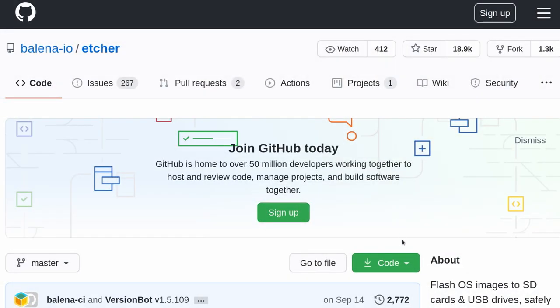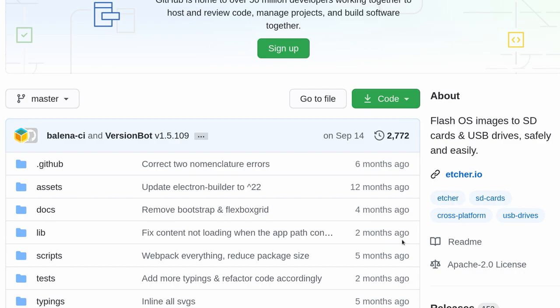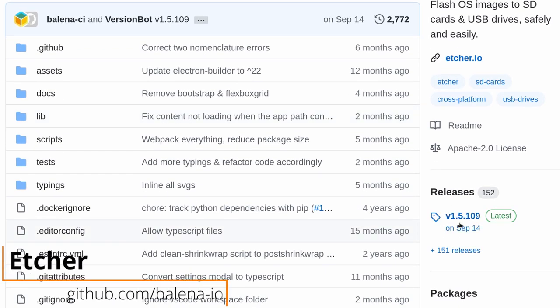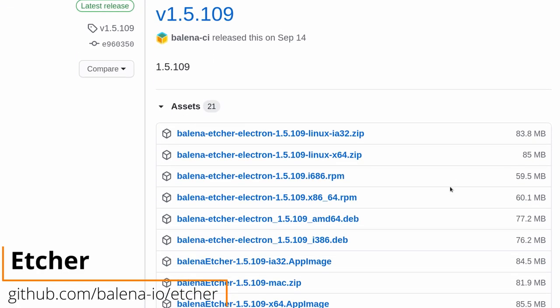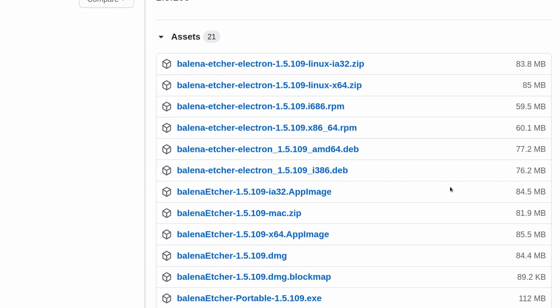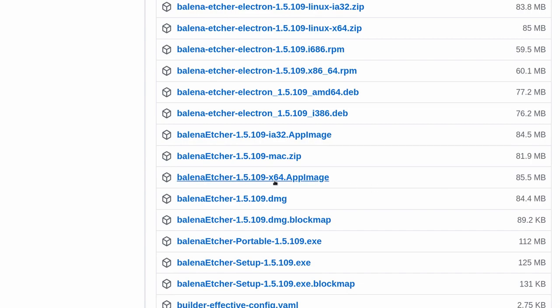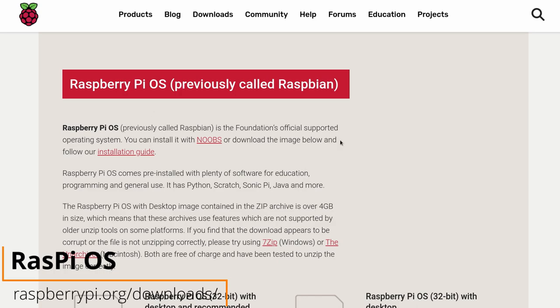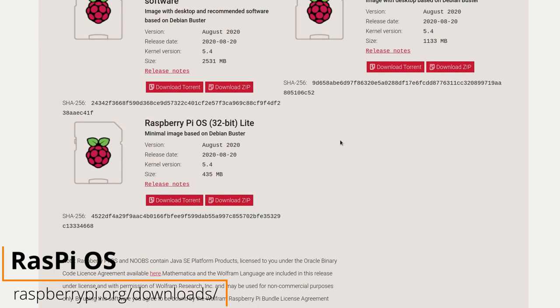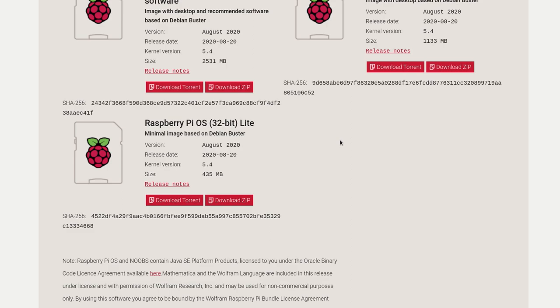Okay, the first thing we need to do is grab a copy of Etcher. We'll head over to their GitHub page, and at time of recording, 1.5.109 is available. Why do I use this? Simple. It's available as an app image, and chances are, the app image you're going to need is the X64, not the IA32. Once we have that, we're going to head over to raspberrypi.org and get ourselves a copy of Raspberry Pi OS 32-bit Lite.